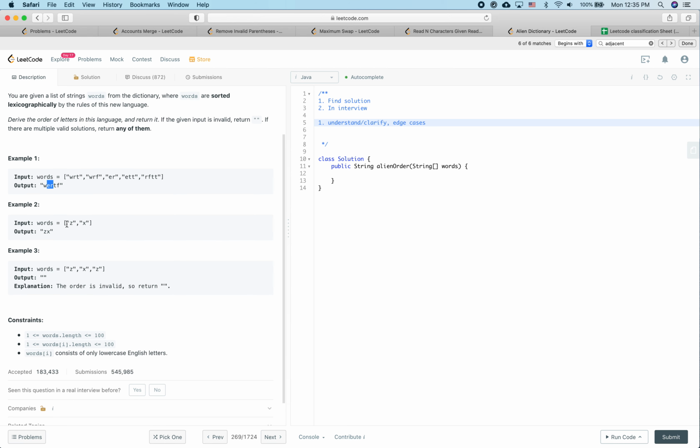And similarly, this one we have ZX, and we have Z. For this one, it is not valid. Okay, so let's see the constraints. So each word is not going to be empty, and each word is not empty as well. Okay, and we are going to for sure have a list of the words to be not empty, and the words consist of only lowercase English letters.